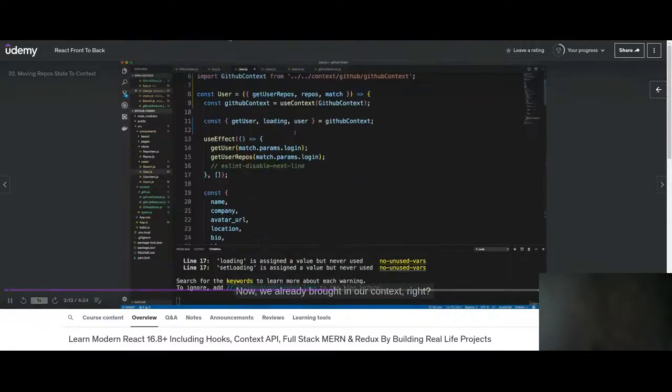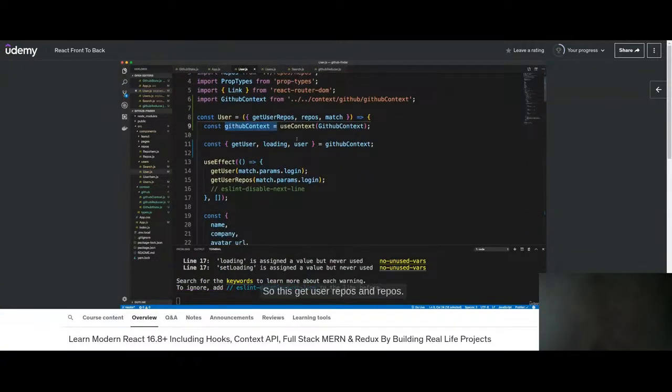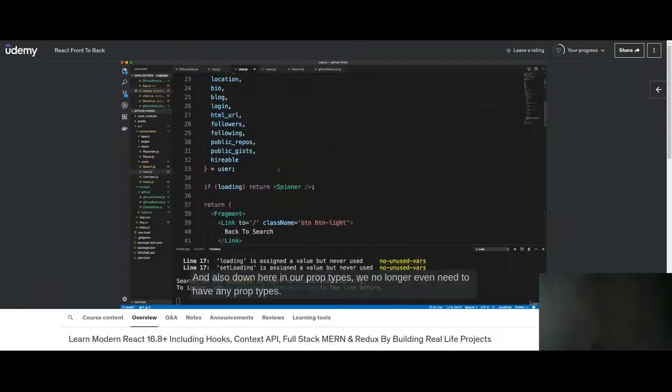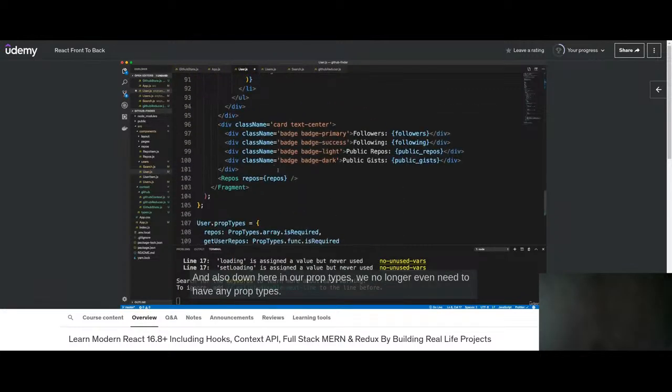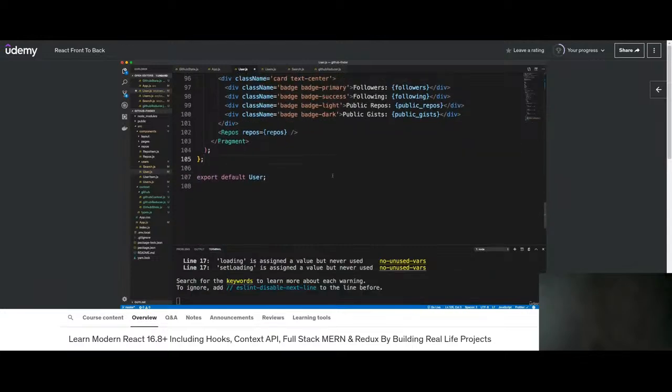Now we already brought in our context, right? We already initialized our context. So this get user repos and repos, this is now part of the GitHub context. It's not a prop. These aren't props. So we can get rid of these from here and also down here in our prop types. We no longer even need to have any prop types.